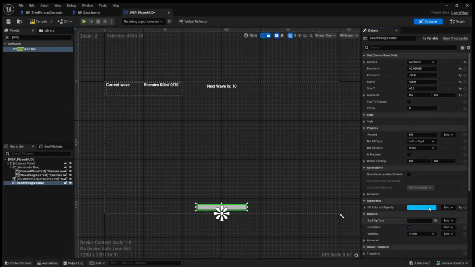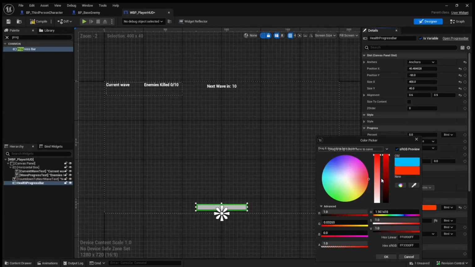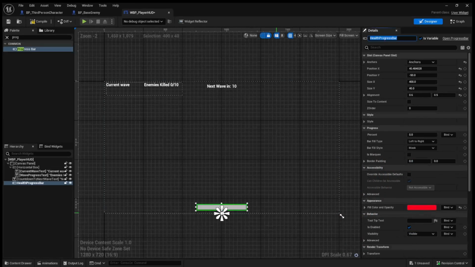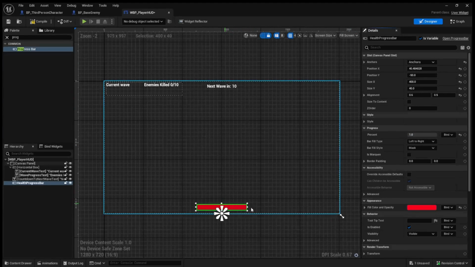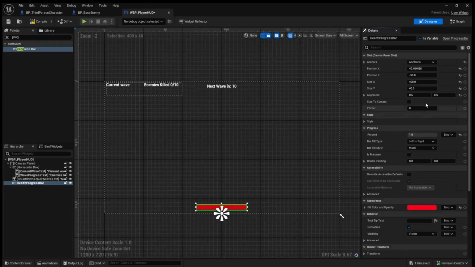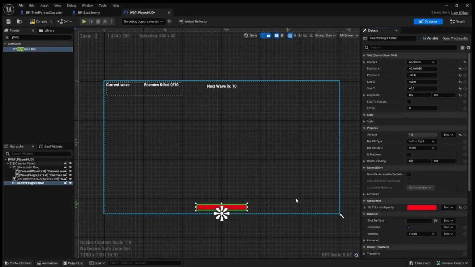All right, so in the details panel, we have this fill color and opacity. So we're just going to change this to red. Of course, you can change this to whatever you want. This will be the color of our health bar. So you see if we fill it up now, it is red. So we are going to need to create logic so that we know what the health bar percentage is.